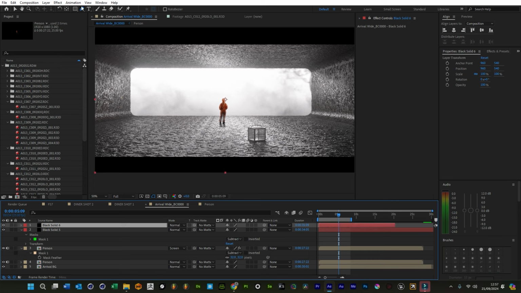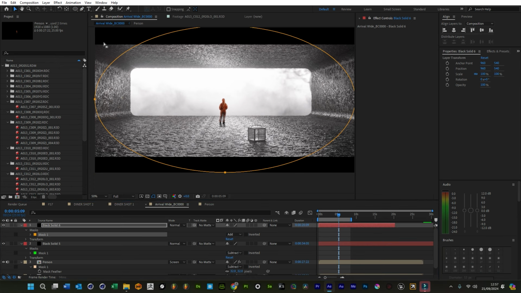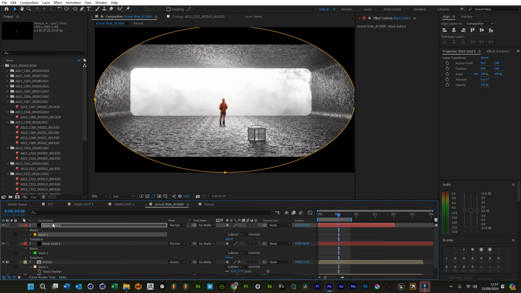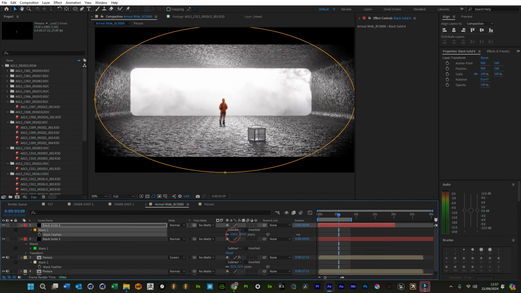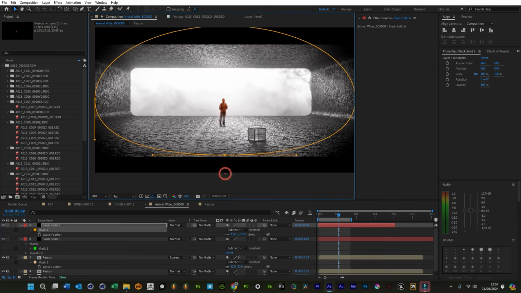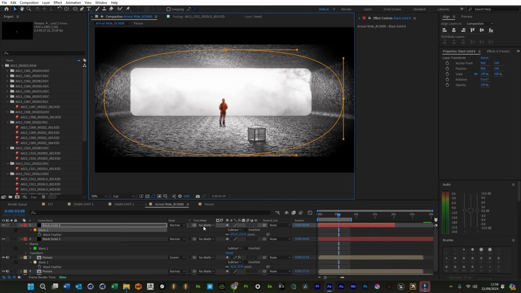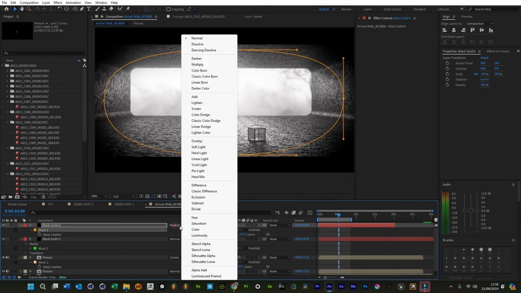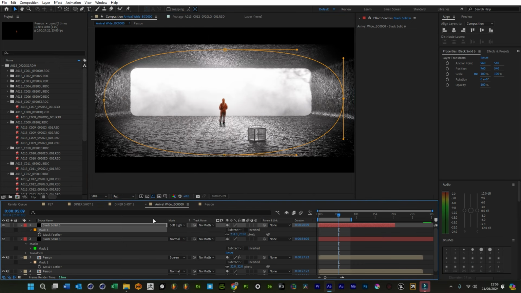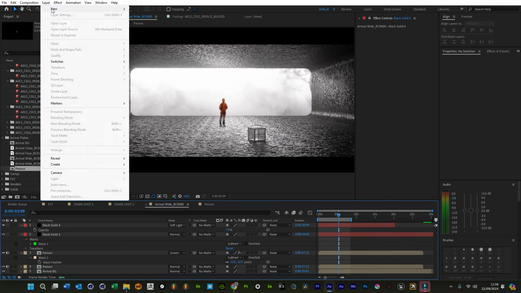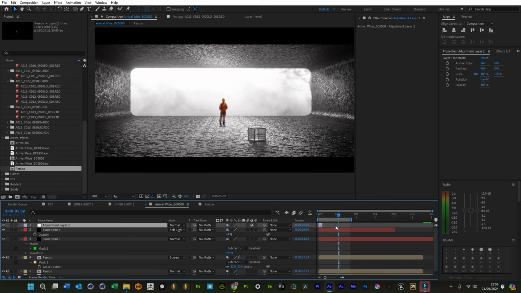Well, do you want to create that vignette again? Subtract. Feather. Because of the nature of this film, we kind of want to make it feel a bit more claustrophobic than normal. And we want to blend that with soft light. And we would like to create a new adjustment layer.